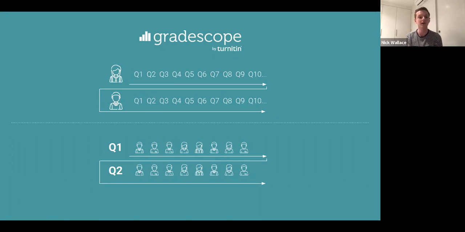There are a couple of different reasons why we do this. The first is that it can speed up the grading process. The second is that it helps to reduce bias and generally results in more consistency when you're grading. So that's just something to be aware of when I go through and show you the grading workflow shortly.